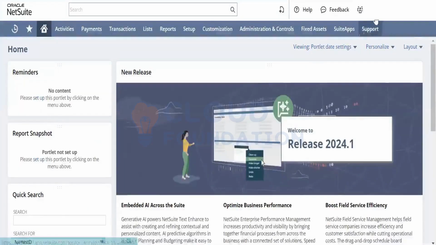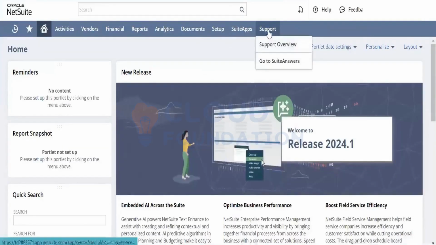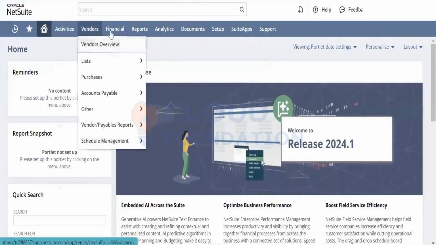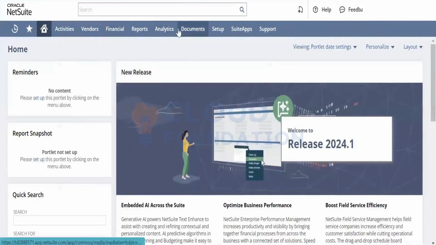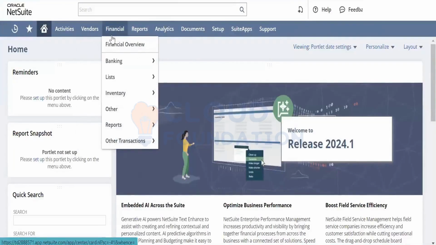So let us go into a different role. Actually, I'll show you. Let me go into the AP clerk role. Now you see the tabs have reduced, correct? Most of the tabs are gone now. I see the vendors, financial headings, which are not a part of the administrator tab at all. I mean, these headings that you see over the tabs are not a part of the administrator.